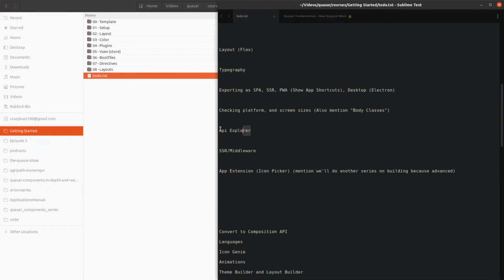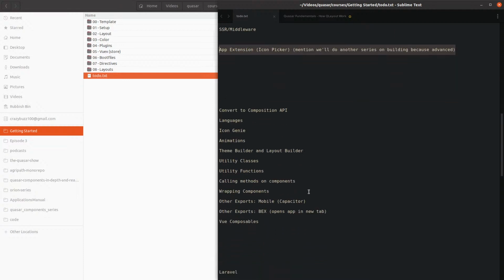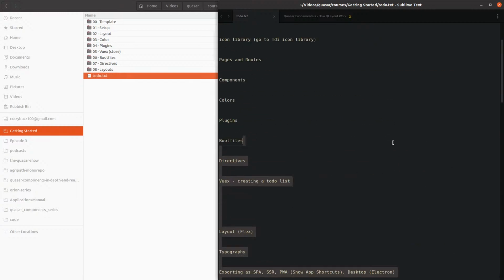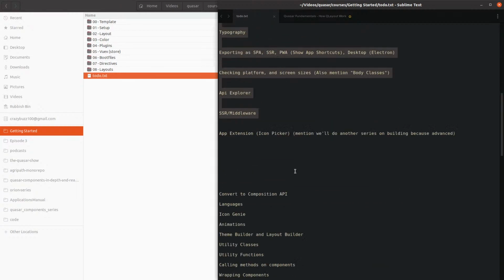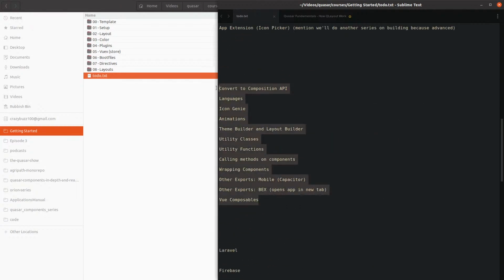And then I'm going to quickly cover the API Explorer. SSR, we need to cover middleware at some point. And then, of course, how to install app extensions like the icon picker. And there's just so many app extensions I'm super excited about. And then this is the kind of extra stuff, I guess you would call it, which Quasar has to offer. But you only need this stuff to get started and up and running. But then I can be like, hey, by the way, we've got a crap ton of other exciting things that you can play around with.